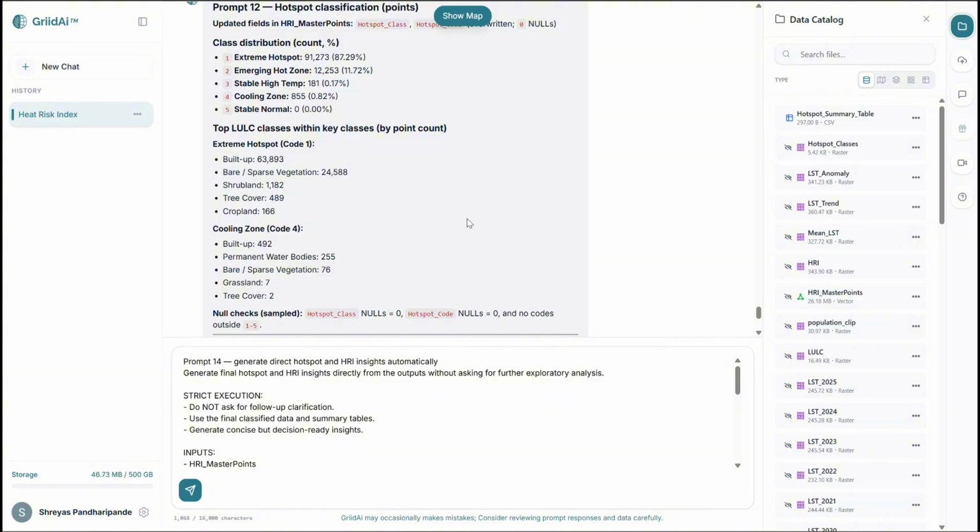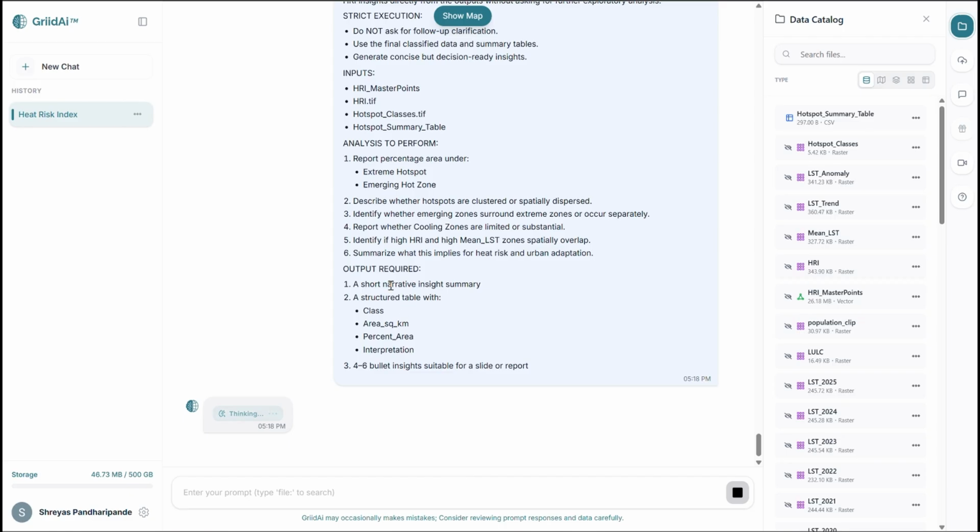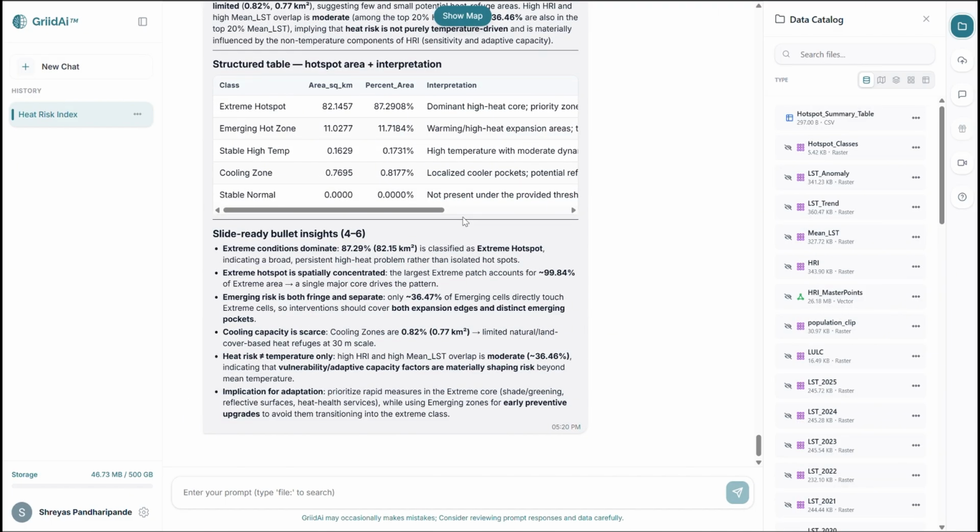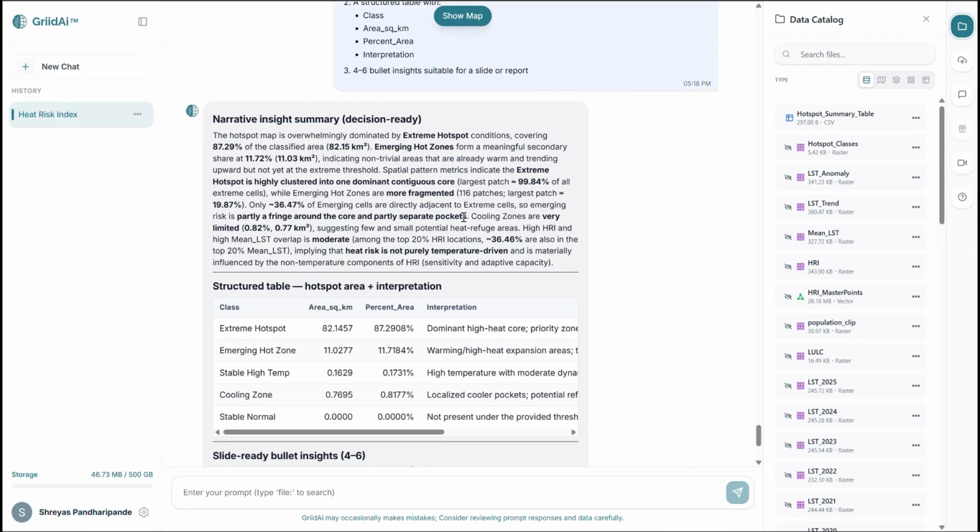Let's ask the agent to generate some insights automatically. As you can see, the agent has generated a summary and insights based upon the results that were present. Before jumping into direct manual analysis, we can draw insights in an automated way by the agent.